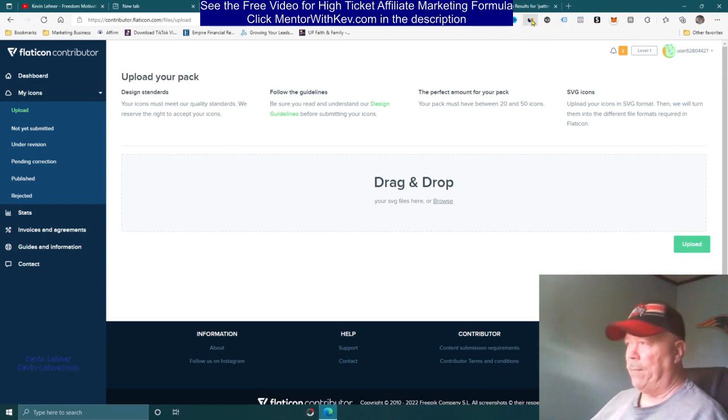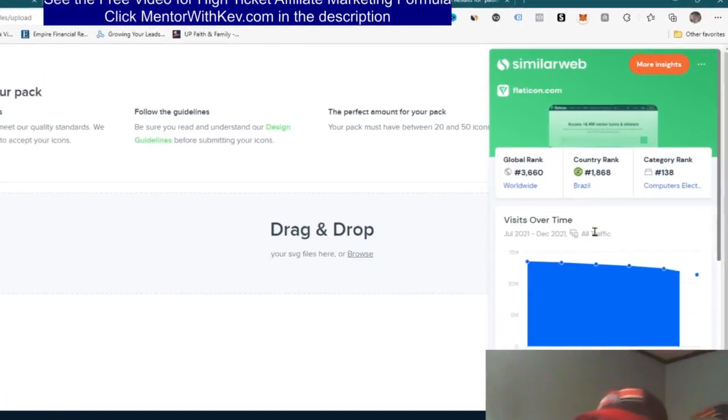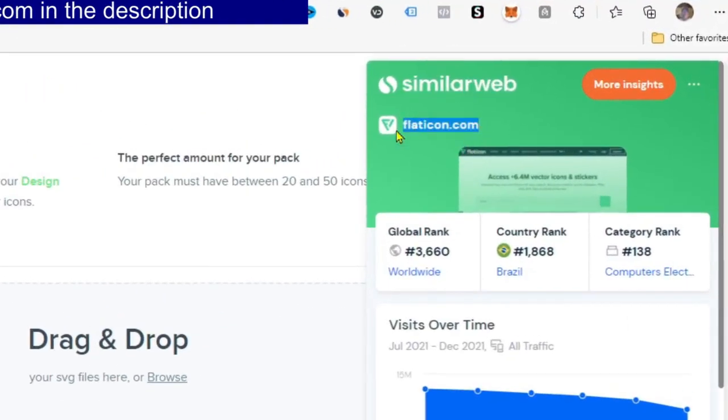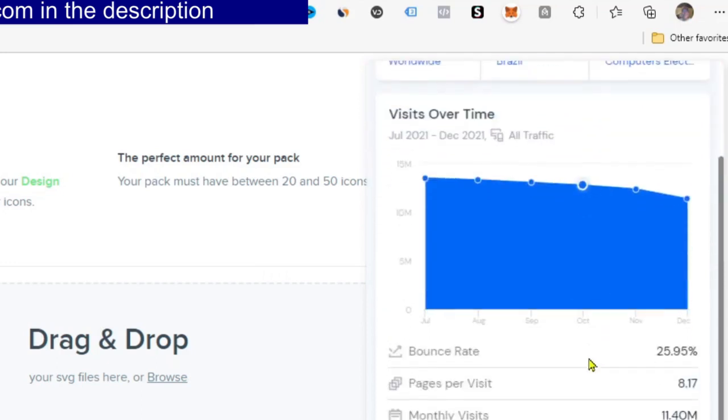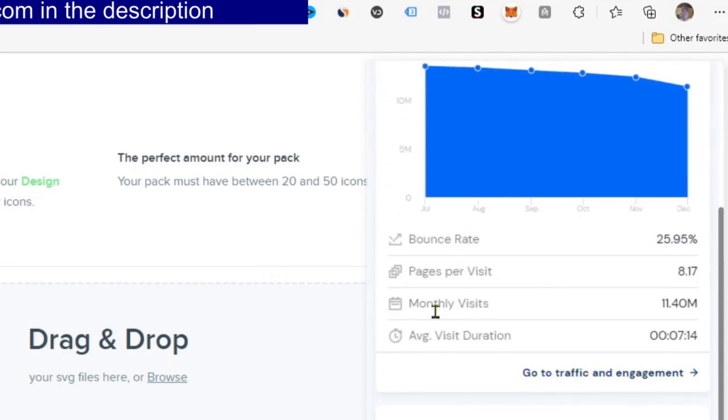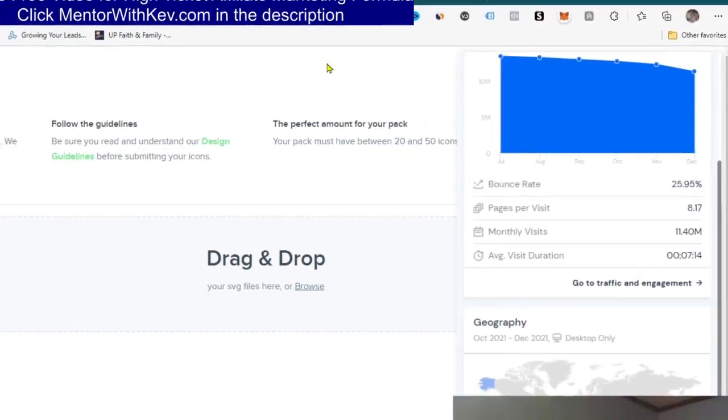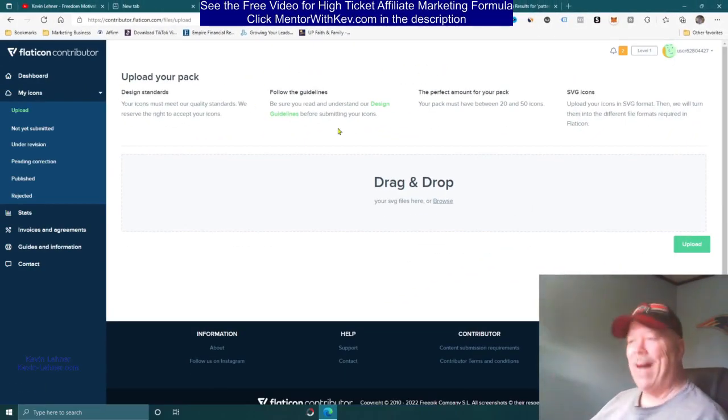And guys, let me show you. I told you I'd show you this. If I bring out my Similarweb, you see we're on flaticon.com right here. And if I load this up, you can see the monthly visits here are 11.4 million. People come to this site every single month, guys, looking to purchase icon packs and stickers and things like that. And if they buy yours, you make money. That's the first way right there that you can make money with this particular method, guys.